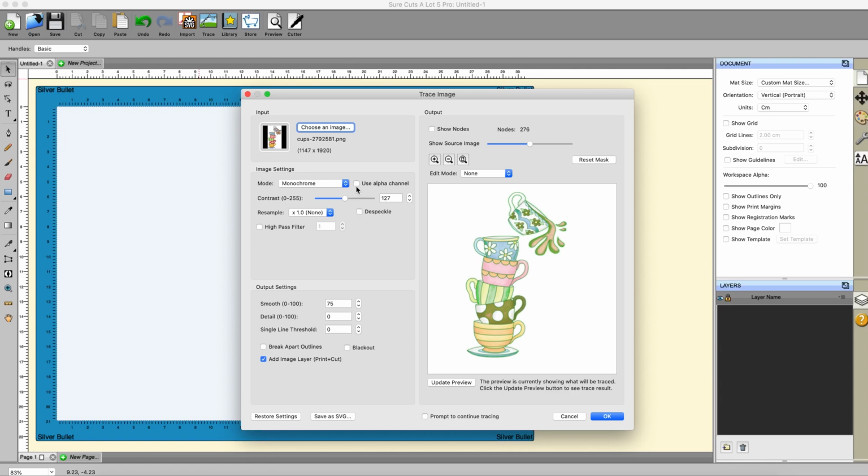Now, using the alpha channel means that it uses the background to create a line. We'll go into this a little bit more later on. Despeckle takes out tiny little flaws in an image. A high pass filter is supposed to increase detail. This doesn't seem to work in Shortcuts a lot. I've had some very strange happenings if I've tried using a high pass filter, and I have no idea why.